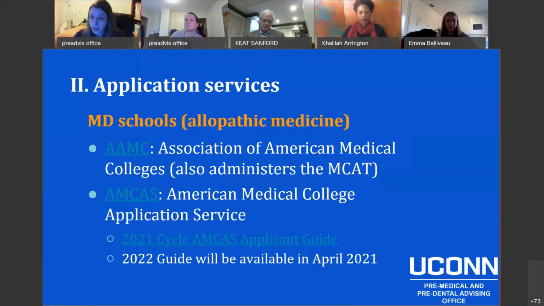The applicant guide, by the way, is really comprehensive. It outlines every single part of the application for you. None of the information is a big surprise, so you can always check it out ahead of time.